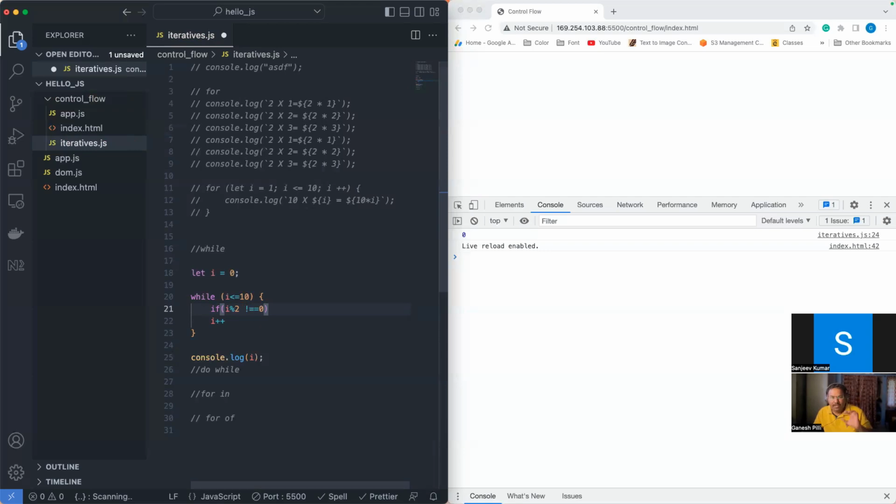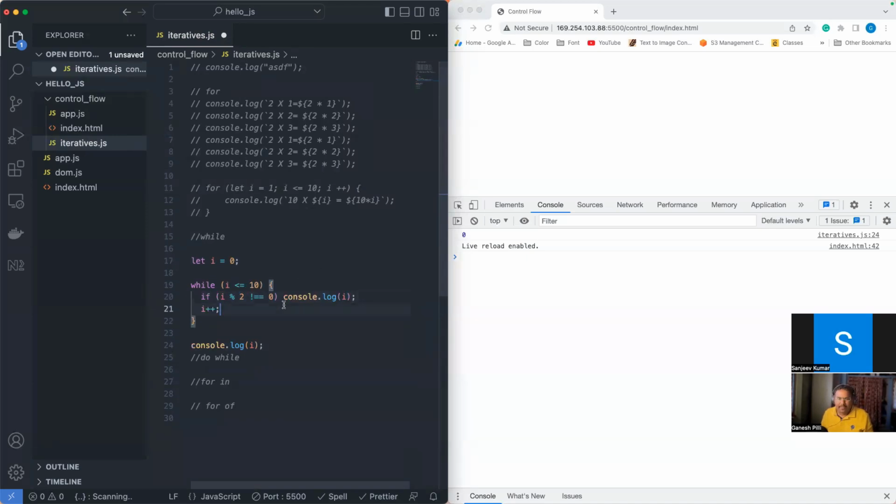So if i is 2, then 2 by 2 is just 0, so nothing remains. You get 0 as the remainder, so that is an even number. So I need a condition that i divided by 2 has a remainder that is not 0. That is an odd number.